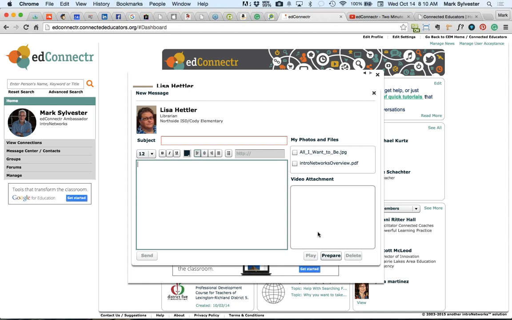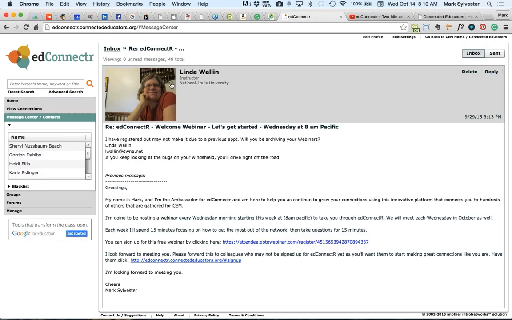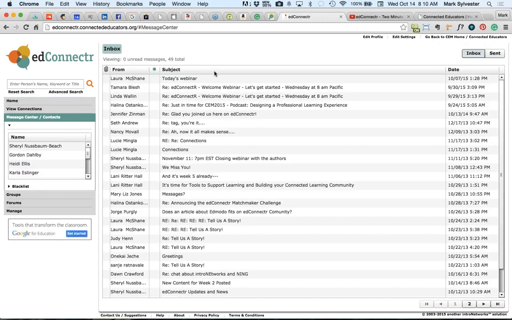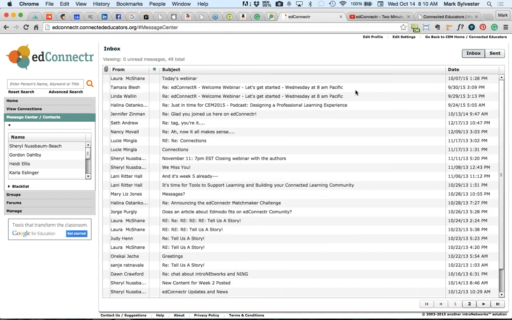And she can reply to that email right from her phone or her desk or wherever without having to come and log in. If you do log in and you want to do your mail, over here it says Message Center. Click that, and you've got an inbox, and you'll see all of your messages in your inbox. You'll also see all of your sent messages. I do a lot of mailing. I'm the ambassador, so I like to welcome people, and that's how you find that.